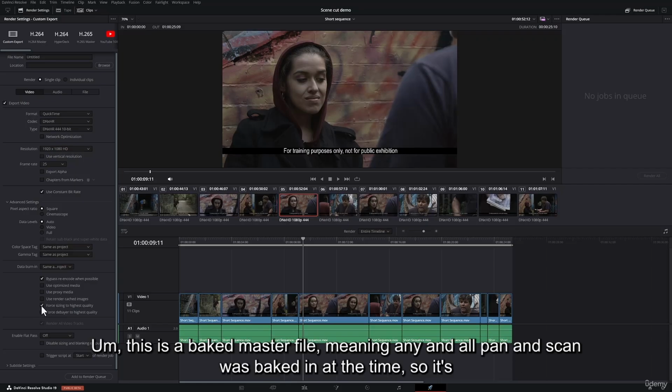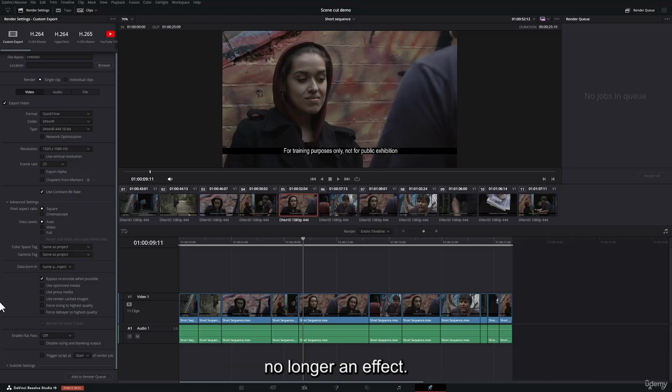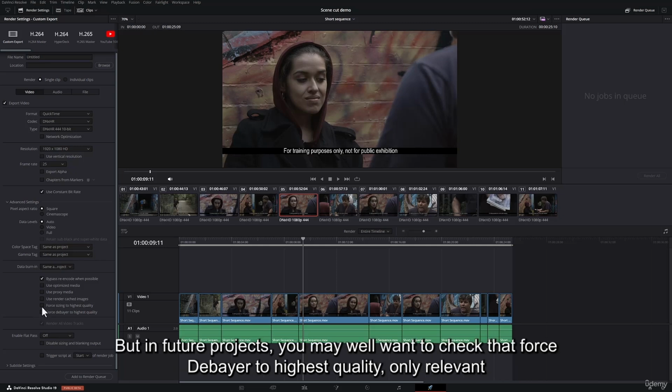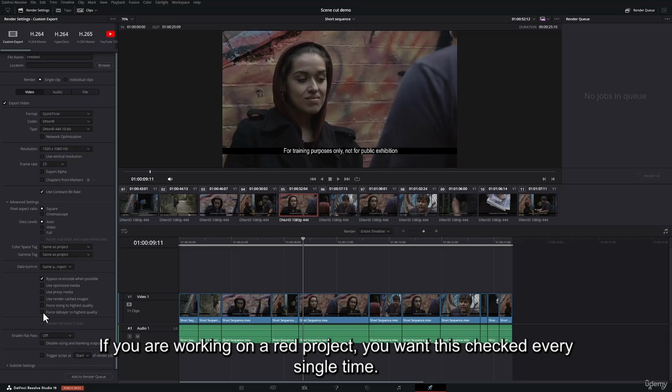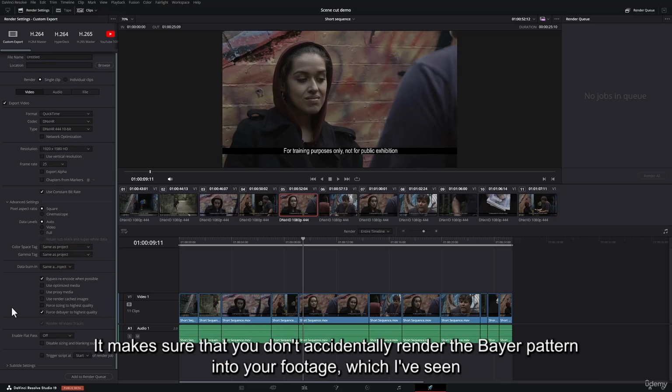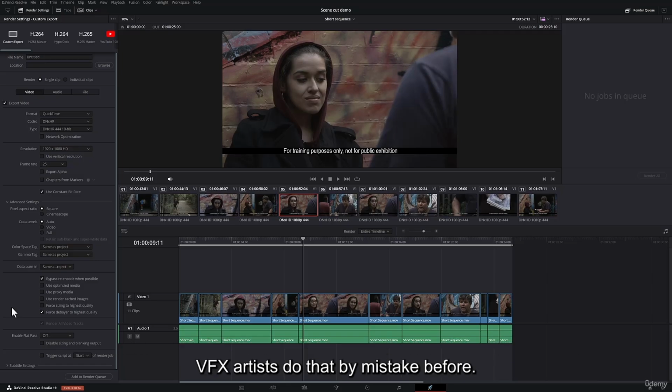This is a baked master file, meaning any and all pan and scan was baked in at the time, so it's no longer an effect, so it's not going to do anything for us for this project. But in future projects, you may well want to check that. Force debayer to highest quality, only relevant if you're working with RED or R3D footage. If you are working on a RED project, you want this checked every single time. It makes sure that you don't accidentally render the Bayer pattern into your footage, which I've seen VFX artists do by mistake before. Easy mistake to make.